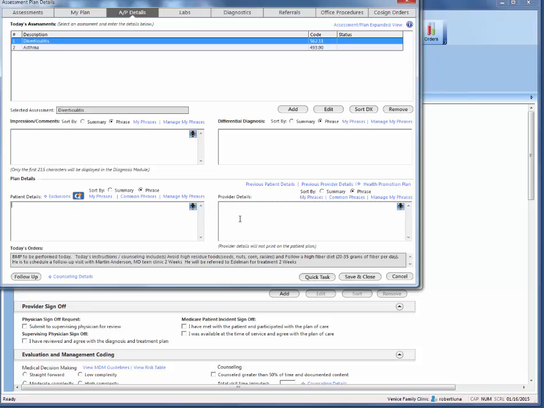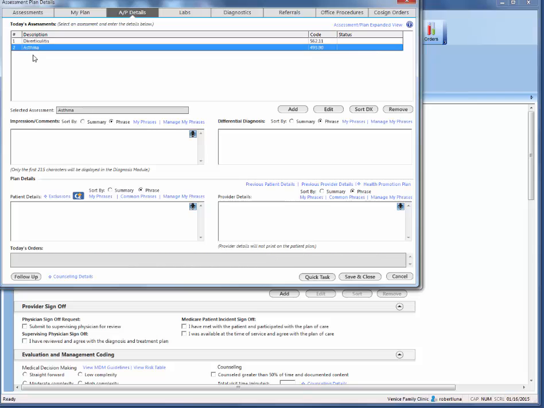Provider details, on the other hand, as you can see here, will not print out on the patient plan, and this is more going to be a note to yourself saying, you know, patient was a bit combative today, or something along those lines where you don't want the patient to see it. But please be aware that whatever you type here will be available to the patient if they request their records at a later time. So in quick summary, AP details is really just where you're going to go ahead and put in your comments for each diagnosis and start typing up your patient details.